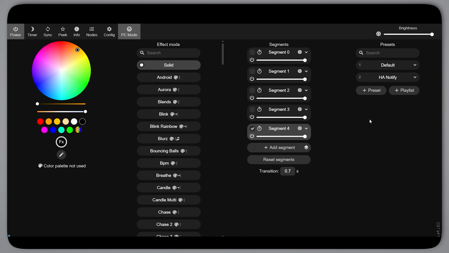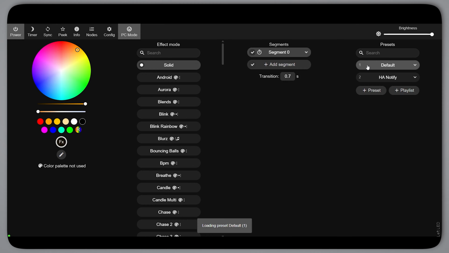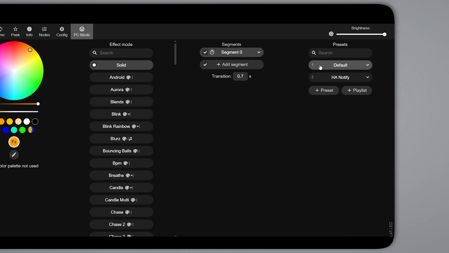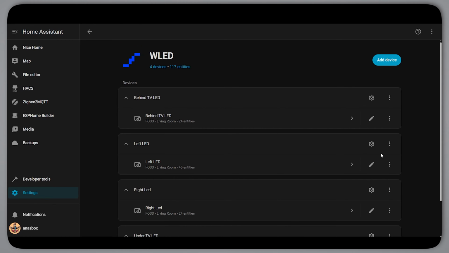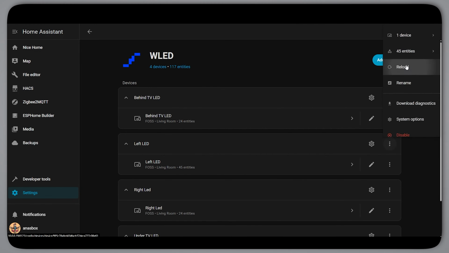Before leaving this page, please make sure to activate the default preset. This step is very important. Simply click on the preset and confirm that the LED turns on. Now head back to Home Assistant and reload the LED strip in the WLED integration to show the new presets we created.